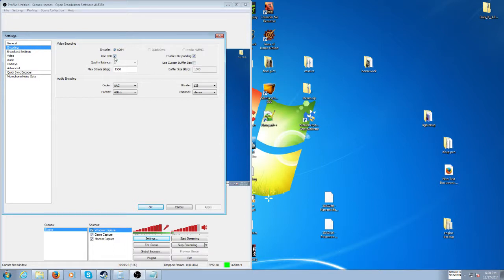I have used CBR on because if you're going to do any streaming to Twitch, Twitch wants CBR. If you have it off, then this value is your quality balance. The closer it is to 10, the more stationary objects are clear, but the more blurry moving scenes are. If you have it at 0, it'll make moving scenes better, but your stationary scenes won't be as good. Your bitrate, the higher you put it, the better quality your video will be.